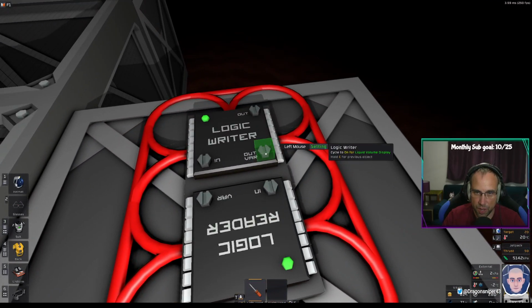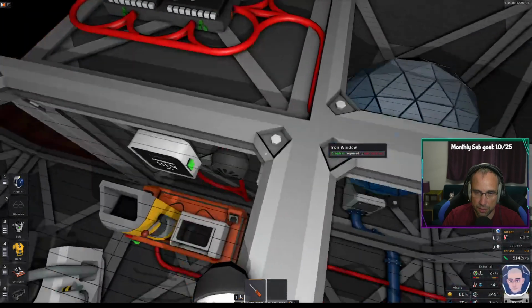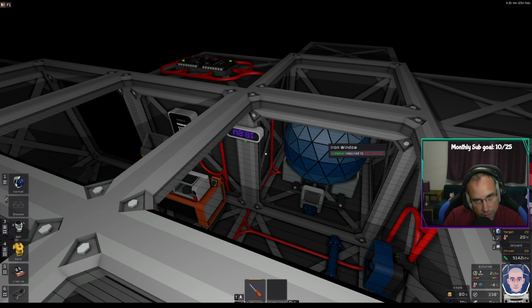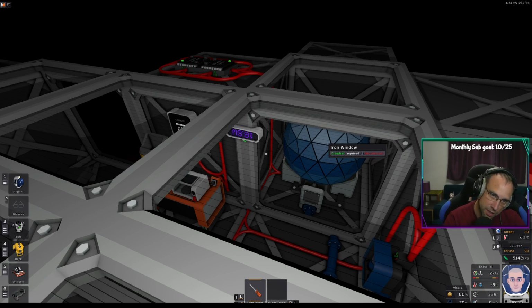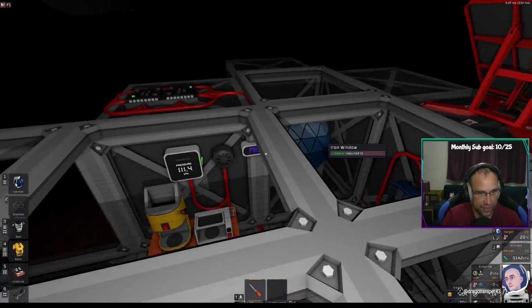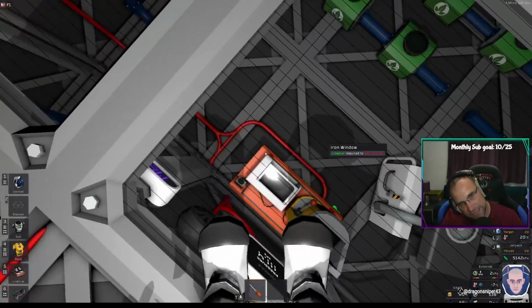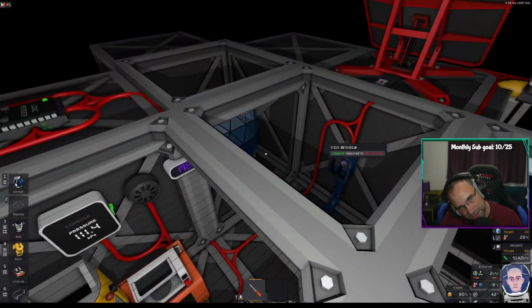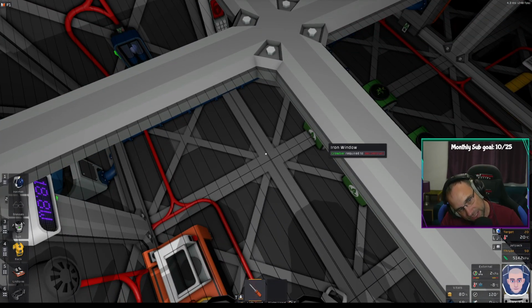Right, so we have mode. We have setting. The left mouse, color on, color, mode. It's upside down. It's bloody upside down. And it's saying watts at the end of it. Why is it displaying watts?